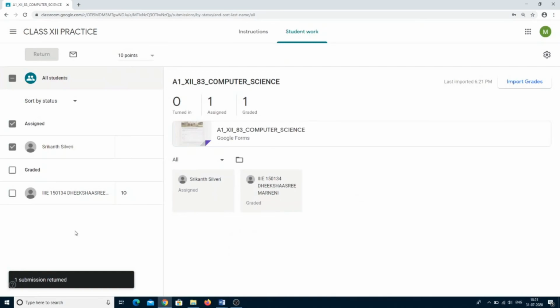Now you can check it, 10 out of 10, that's all. The draft message will not be there. So as a subject teacher, you can download the grades. At the same time, HODs can also import the grades and see the result.